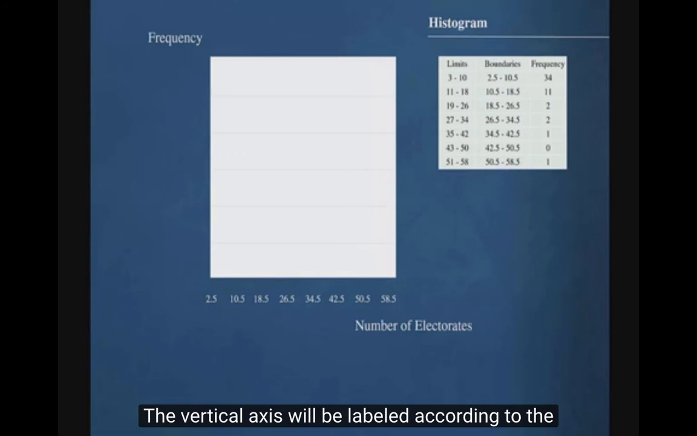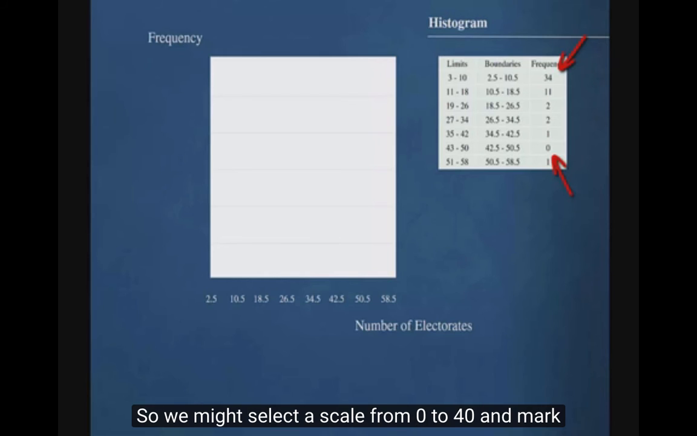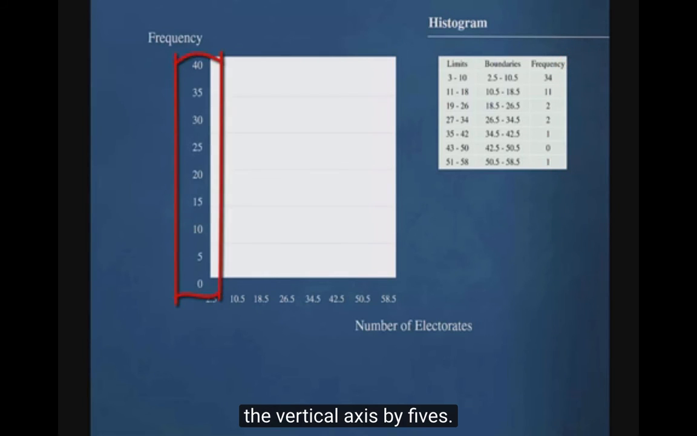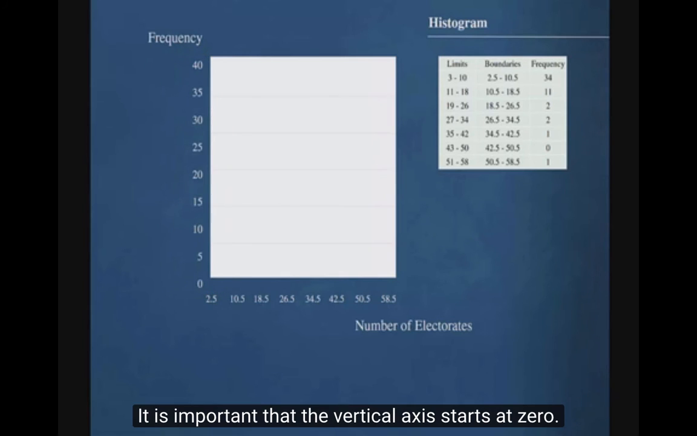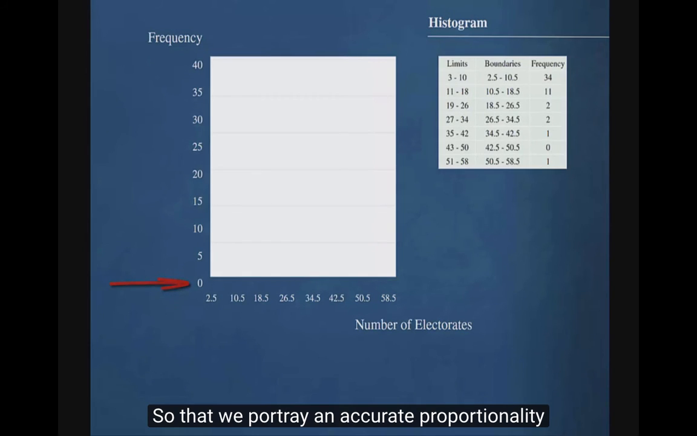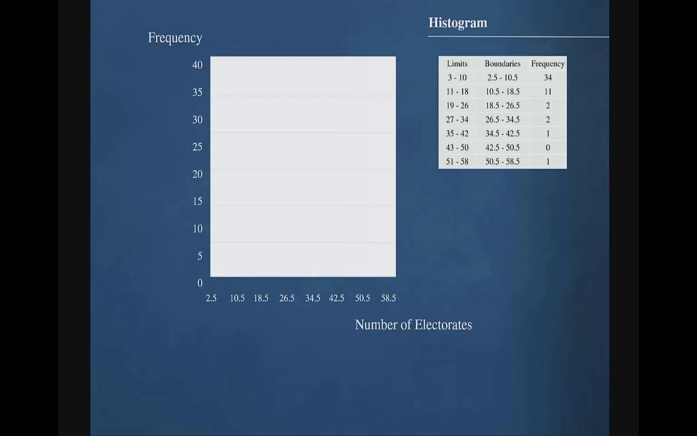The vertical axis will be labeled according to the frequencies of the grouped frequency distribution. We see that the frequencies go from 0 to 34, so we might select a scale from 0 to 40 and mark the vertical axis by 5s. It is important that the vertical axis starts at 0 so that we portray an accurate proportionality between the classes.